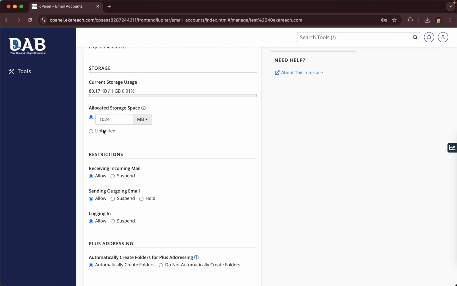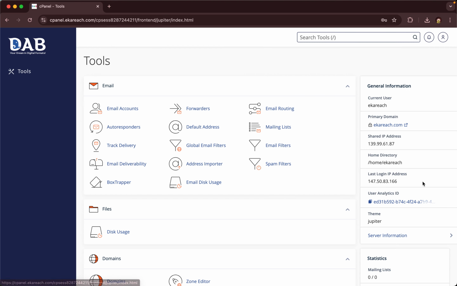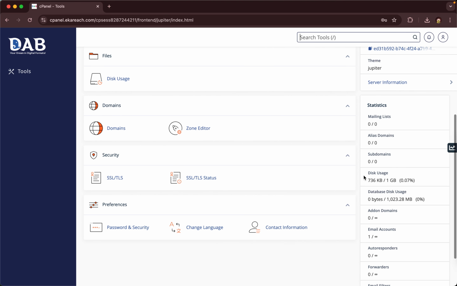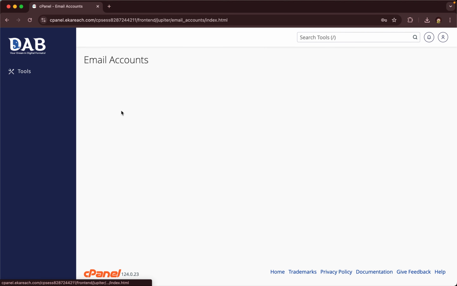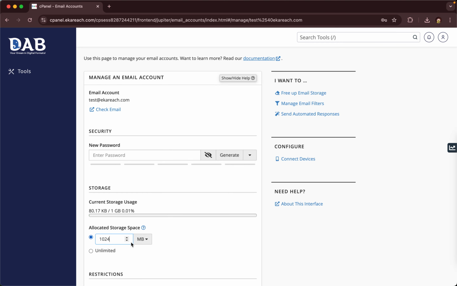If you want to do more things, you can do it here. These are the allocated space for this account. You can allocate unlimited storage, but the whole cPanel account limit is set here. So it doesn't matter even if you set the limit here: when the whole cPanel account limit is reached, it will stop working, and you can no longer receive emails.